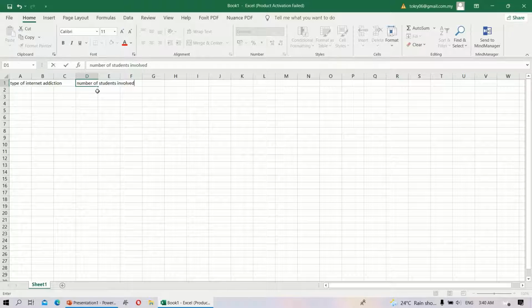For this data, we separate into 3 categories: primary, secondary, and college. So we double click on cell D2, then we type primary school. Then we can see this problem come again, and we need to leave it first.